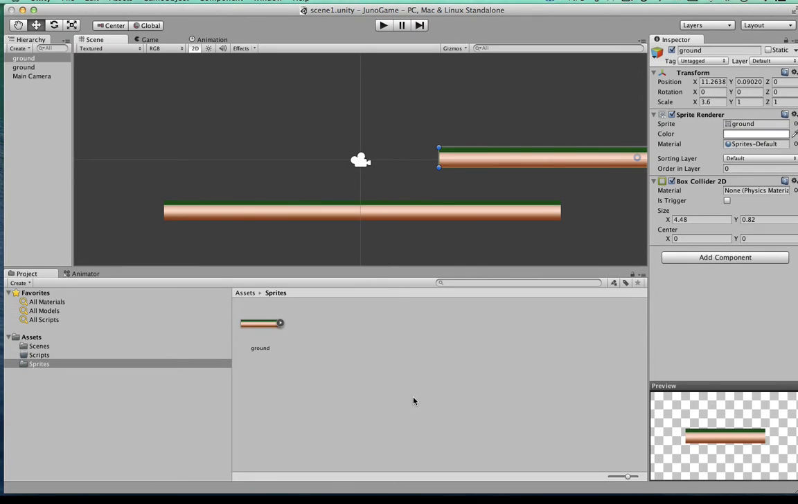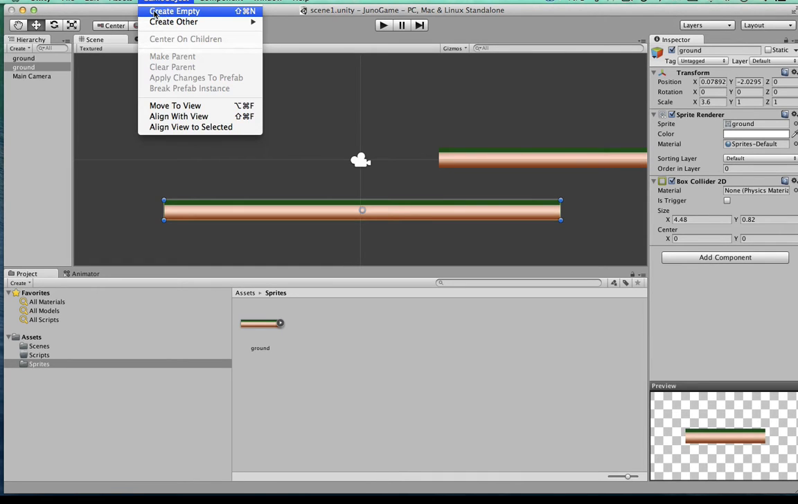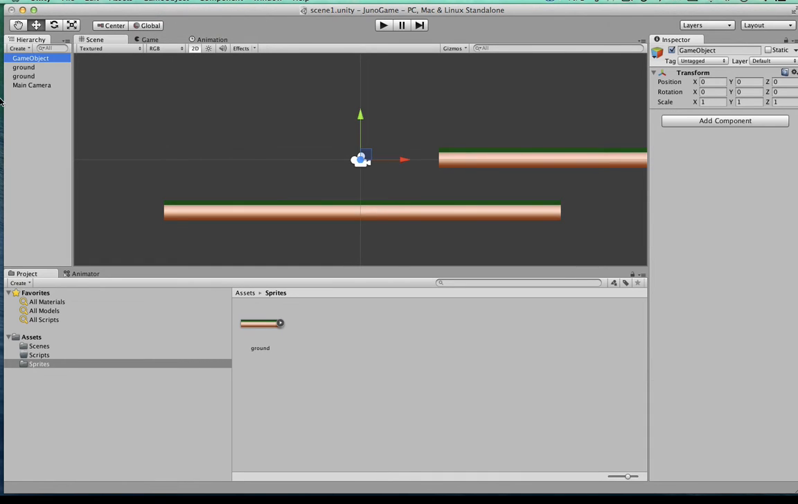What I want to do now is create an empty game object that we can use to add our character to. So I'm going to come over here to GameObject, Create Empty. There we go. And I'm going to come over to the empty game object here, and I'm going to call it Character, just like that.